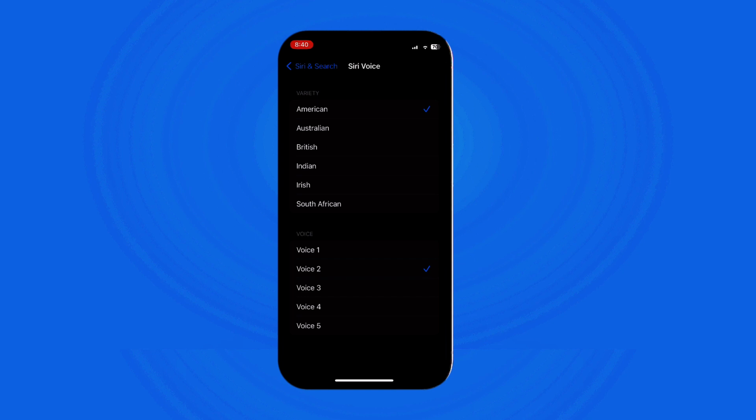But there's much more to explore. You can opt for different accents such as Australian, British, Indian, Irish, or South African, and choose between a male or female voice. The intriguing part is that you can set the language to make Siri sound Irish while using US phrases, creating a distinctive and tailored experience with your voice assistant.